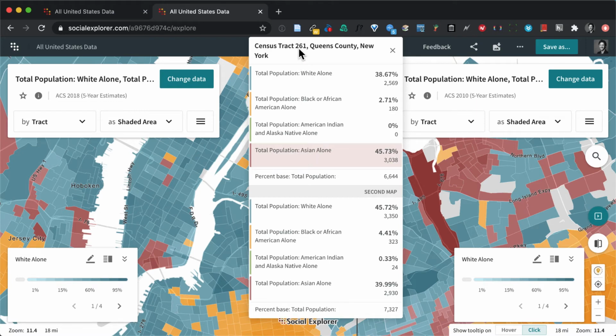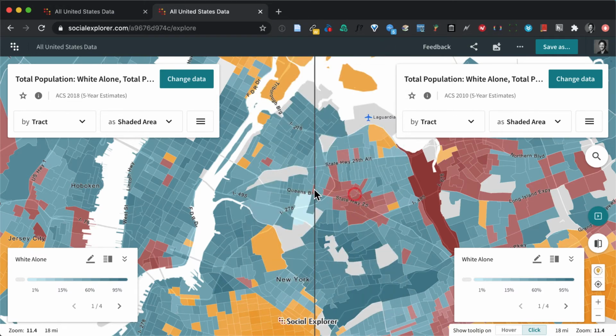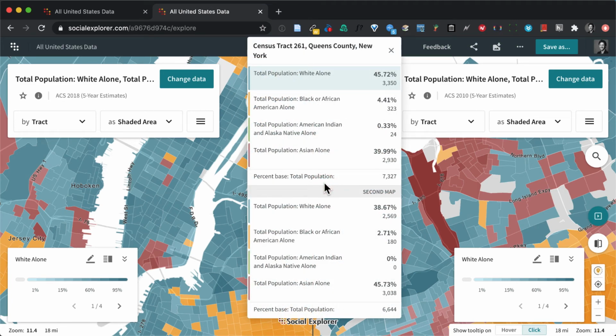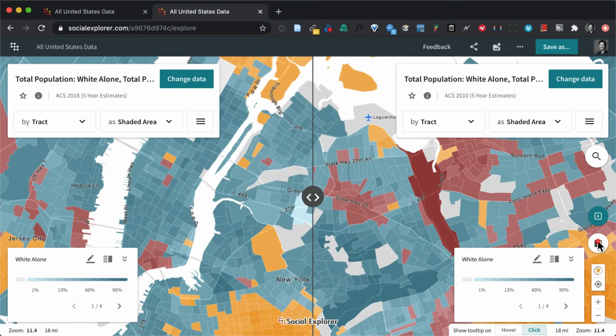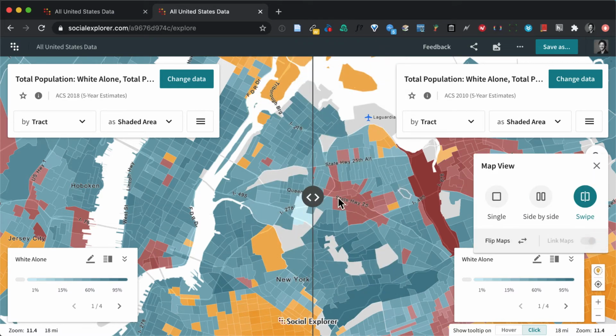Remember, tracts are optimally between 4,000 to 8,000 people. You have Asian alone are 45% of the people in that particular tract. And then if we swipe to the other side, that very well may have changed. So it was 39%. So this is great. I think from this perspective, using the swipe on the right hand side, you have this historical component, right?